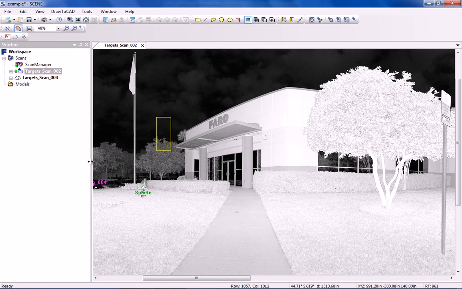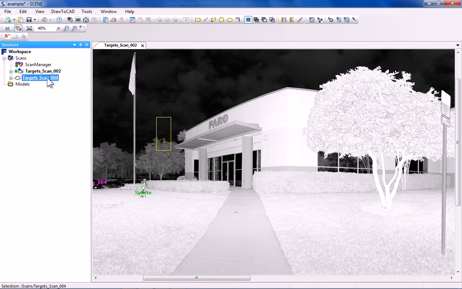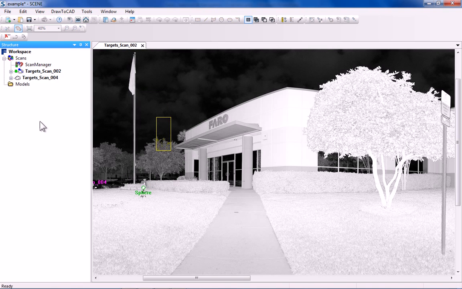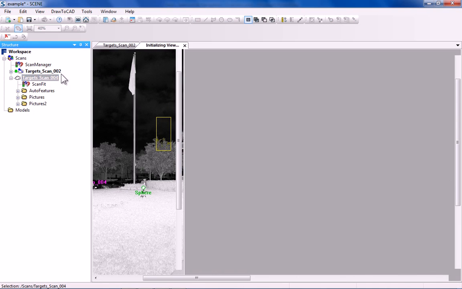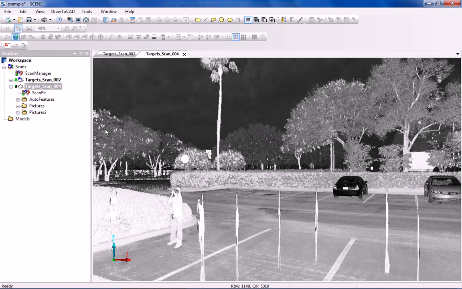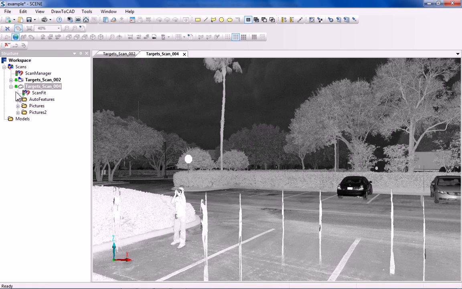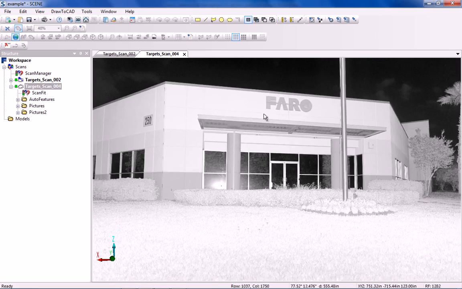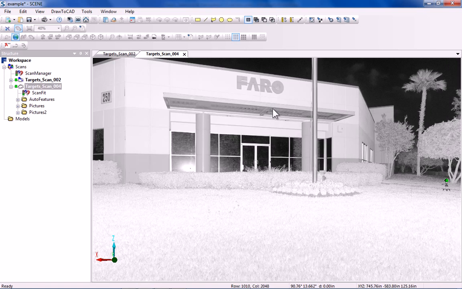A quick view is very similar. I can either right-click on it and go to View, Quick View, or I could double-click on it. A display will appear immediately, but then it will keep on loading. So it doesn't need to be loaded for the display to appear. It does need to finish loading, which it just did there, before you can actually manipulate the points. So that is what a quick view looks like.